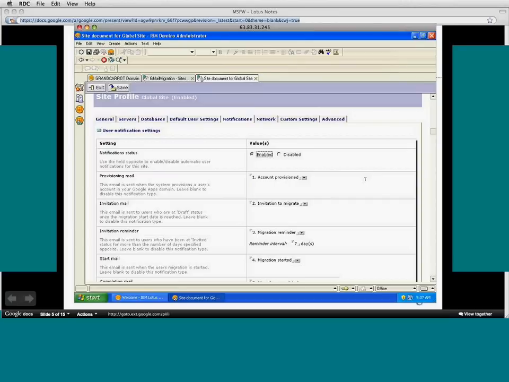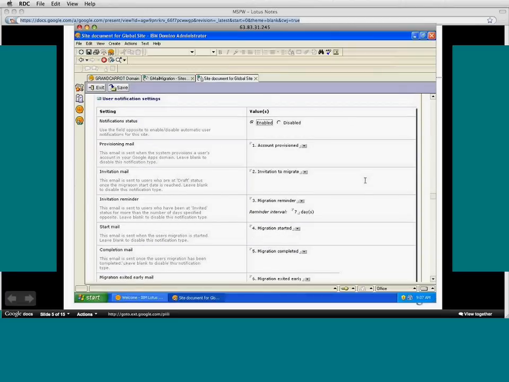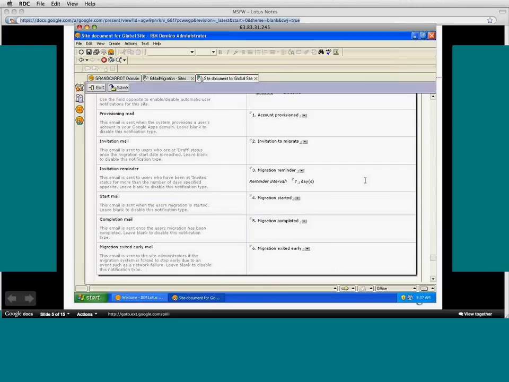There are a number of other options there as well. You can specify whether or not to send notifications to a user. You can enable or disable these and specify them for individual steps. And there are a series of email templates provided with the tool. For example, an email that's sent to say your account's been provisioned, you can now go use Gmail. Or an email to say please migrate now.